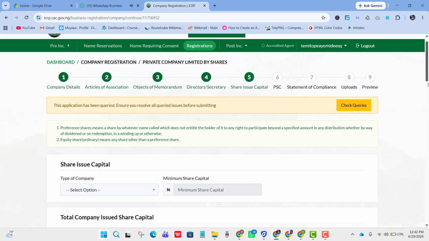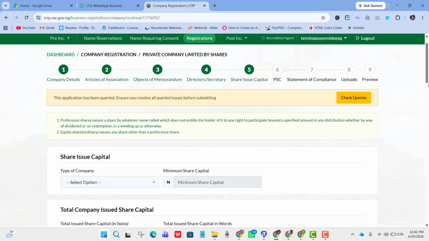So I'll just come over here. One of the reasons why you may get a PSC query, like I said already, normally you are not supposed to have a PSC query because the PSC page is about the only page that you don't even need to visit at all to do anything during your registration. So most times, the reason why you're going to have queries on your PSC page is because you have not done something right at the share issue capitals page.